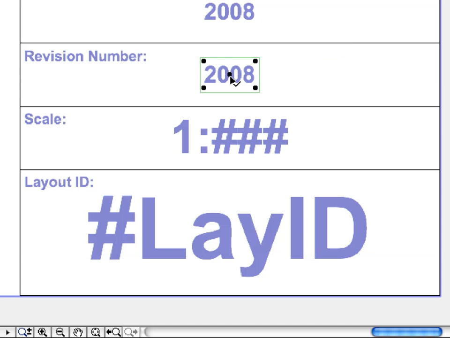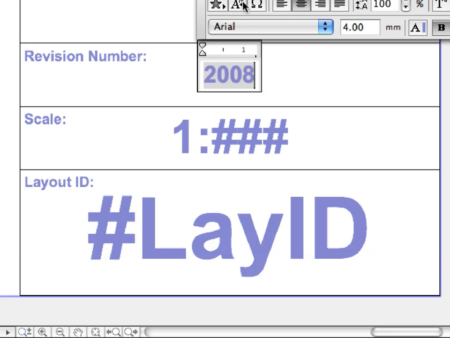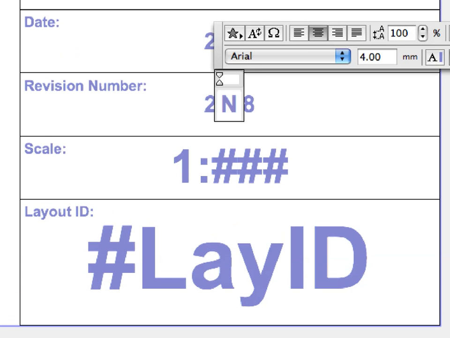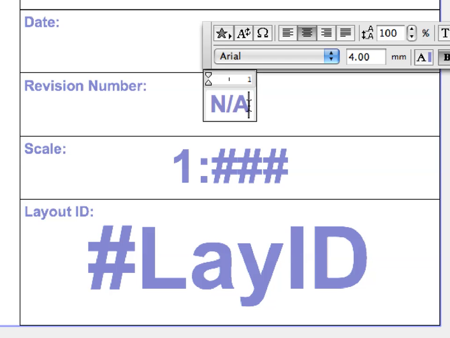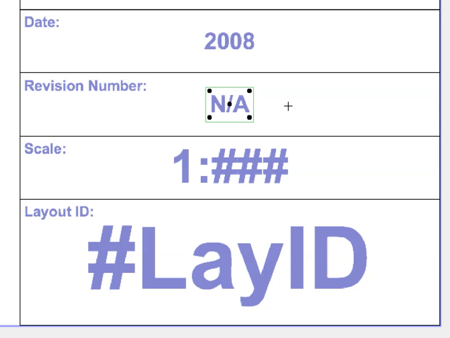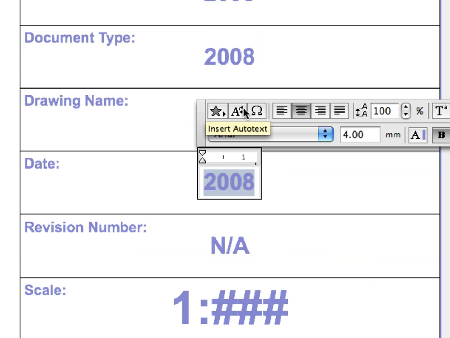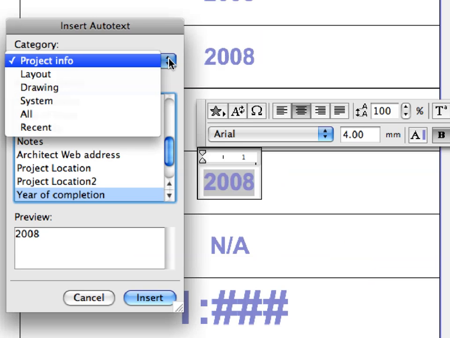Select the text block in the Revision Number field and click into it to edit it. Type Not Applicable or NA in this field. Finish the text editing and deselect the text block. Continue updating the remaining text block items in the same manner as we did before.